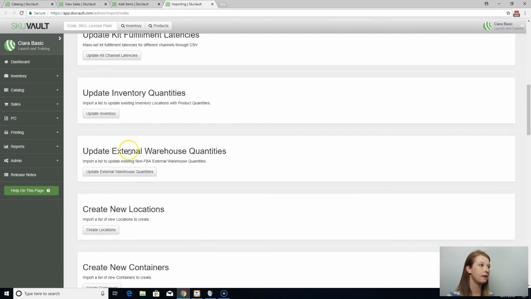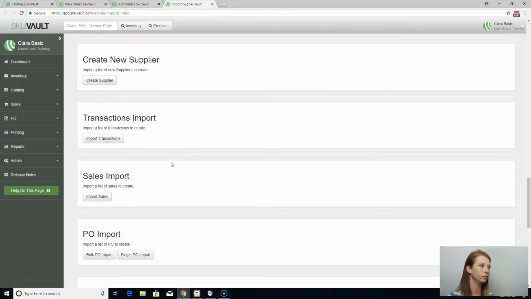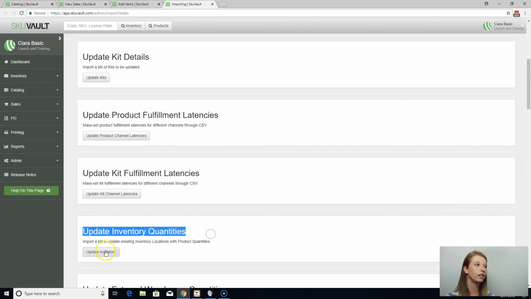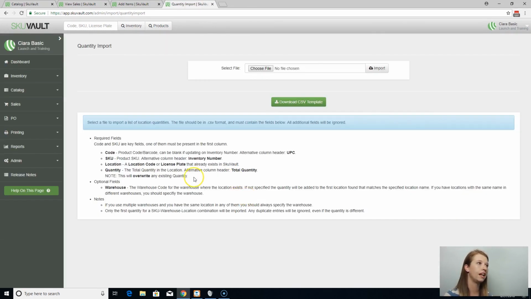We can import update inventory quantities. And again, something to note about this is you probably only want to use this update inventory quantities one time, your initial setup. As using this import, it's going to overwrite any existing quantities for products that you have on this sheet. So this is a good file to just use one time, just to get your initial quantities in, and then use other importing or maybe audit features that we have as well.